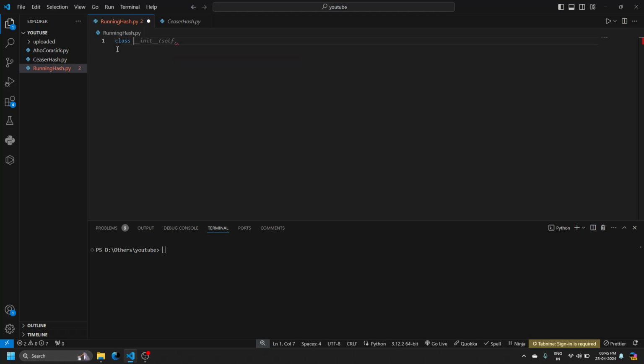So let's call it running hash again. There's no initialization required for it. You will just have two methods, and again, both the methods will be pretty similar. So first we'll have the encrypt one. This one will be to encrypt and one will be to decrypt.